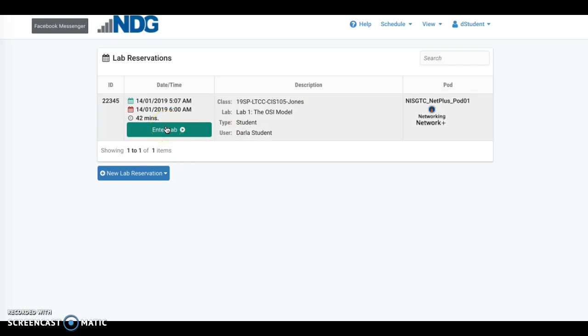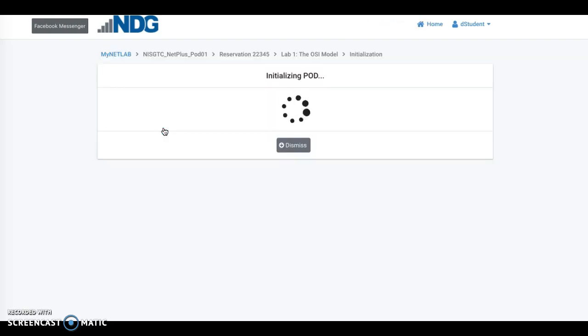Now you can actually set up your reservations ahead of time too. I could actually put another lab in here and say, do this one at 10 a.m. and have it sitting there so that I kind of protect myself. But basically, you just set it for when you're ready to go.